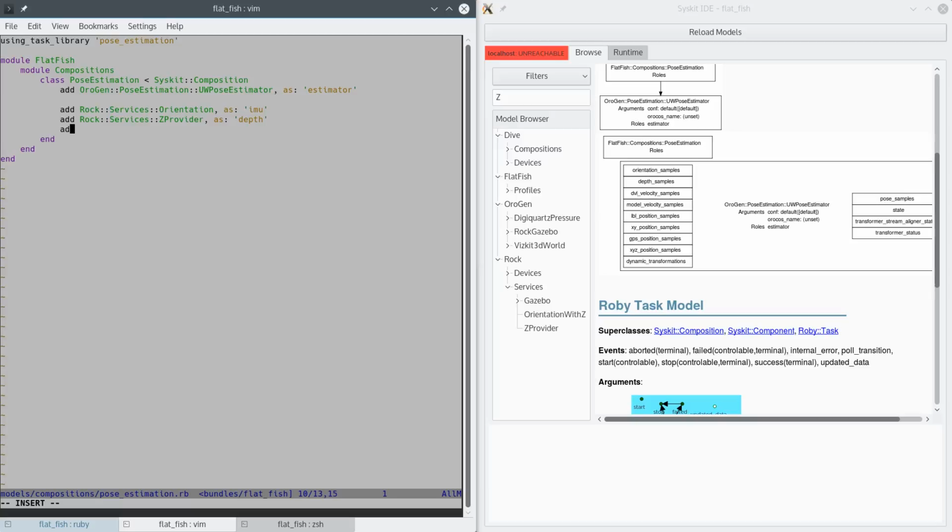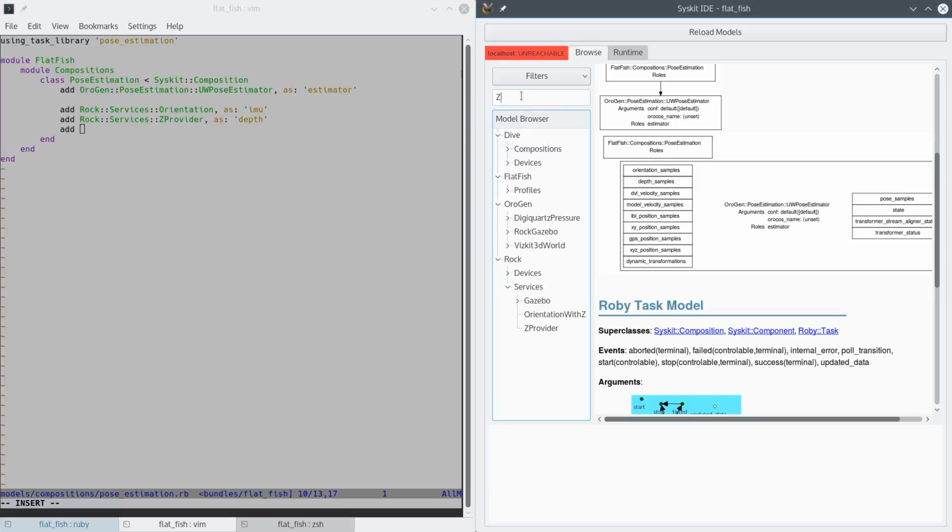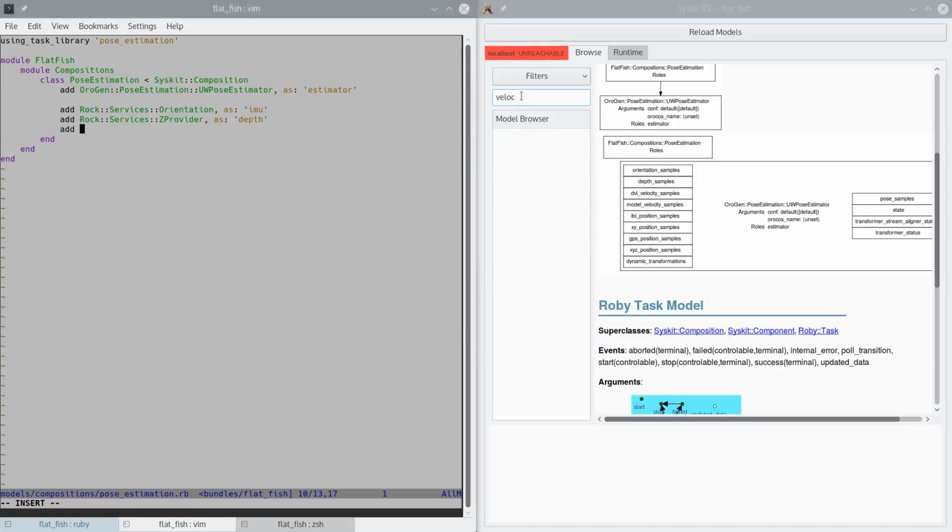Then DVL. I'm not sure there is actually a DVL. Let's go velocity, or no. There's no DVL service. So let's forget the DVL for now. I'm going to add it later. I'm going to leave out the motion model also for now. So let's go to the LBL, which is providing position. Then the GPS, which is also providing position.